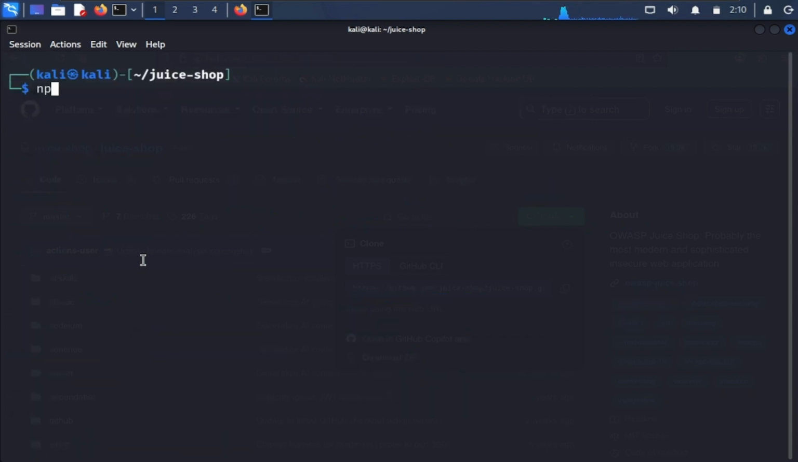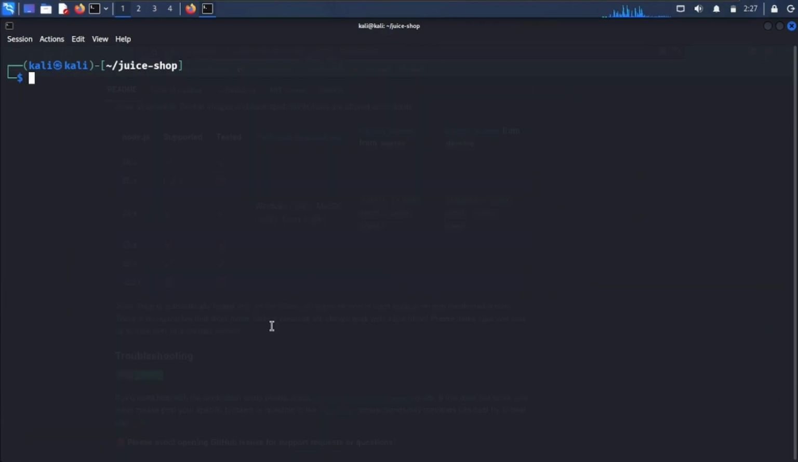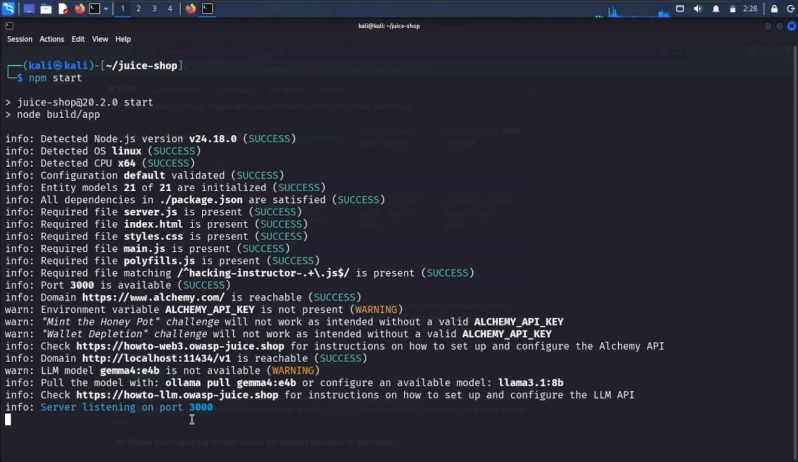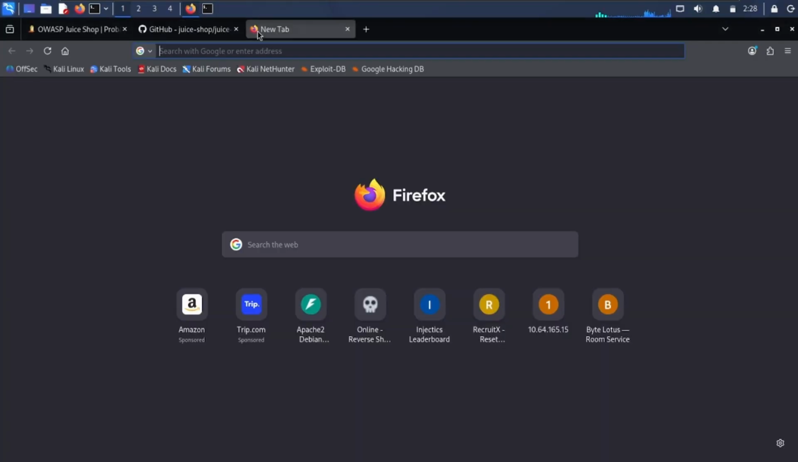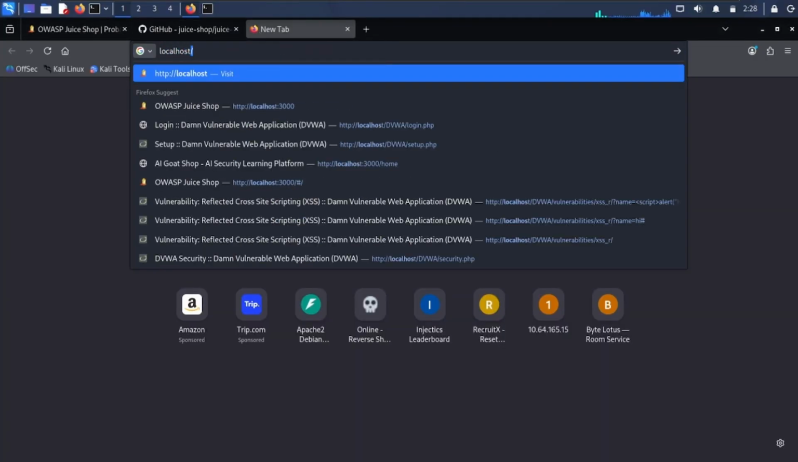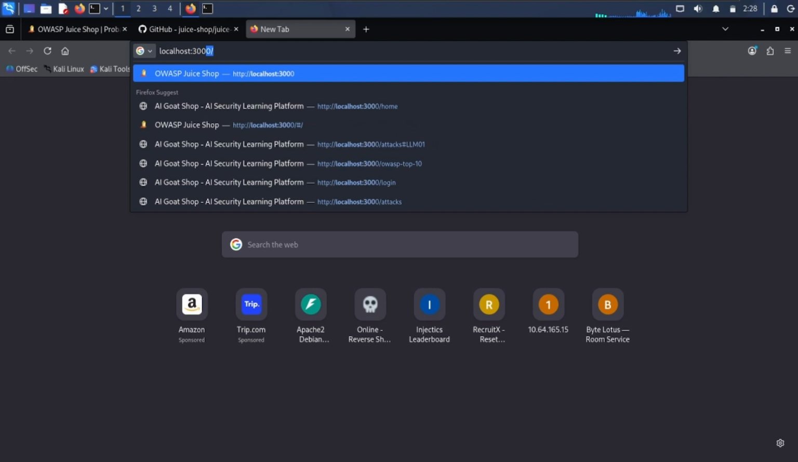Then type the command npm install. Now after installing all the requirements successfully, let's start the project. So our project is successfully up and it is currently running on port 3000. To access this, go to your browser, search for localhost on port 3000.